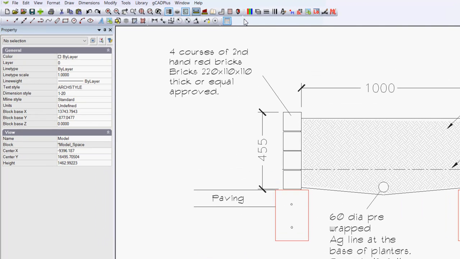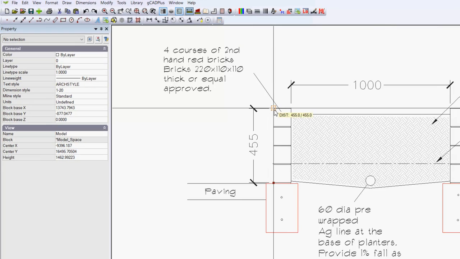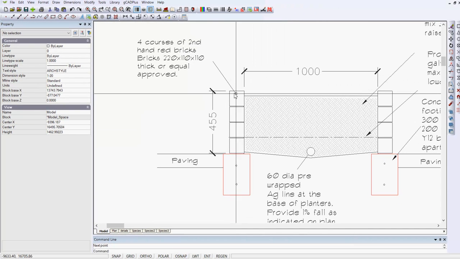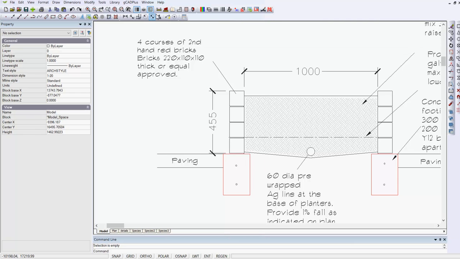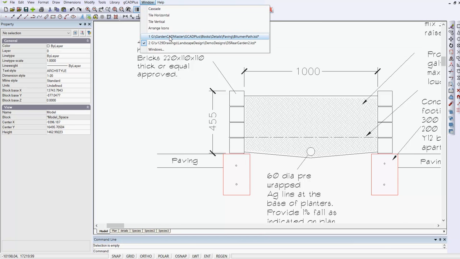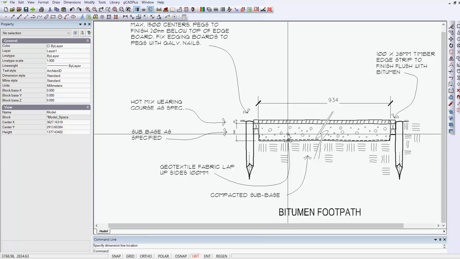Here's another example. If we use the distance tool and measure from the base of this brick to the top of the fourth course and click, we get 455. But there are occasions when you want to put a text override in some dimensions. Let me just switch to another design or another drawing.